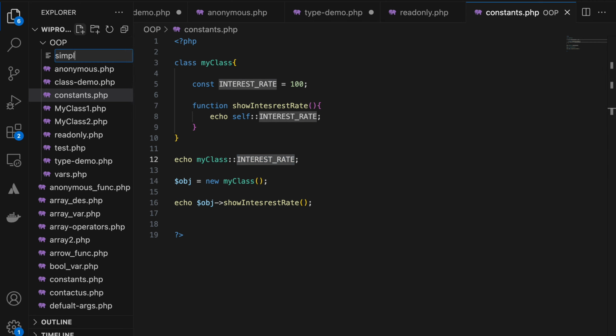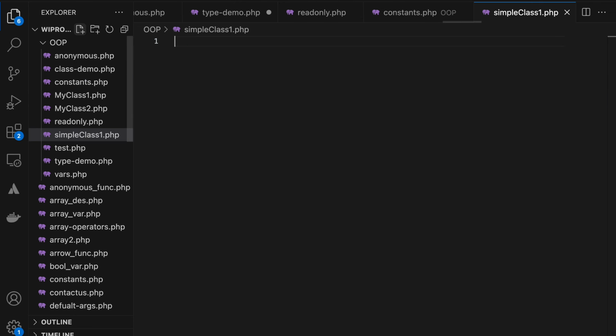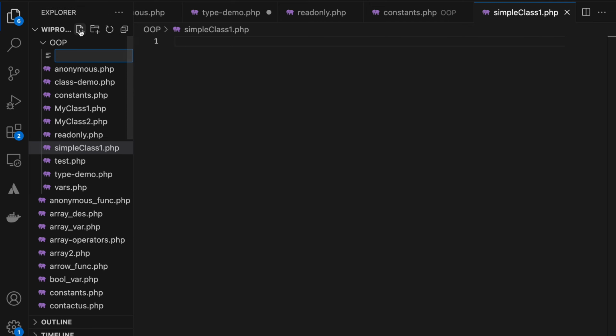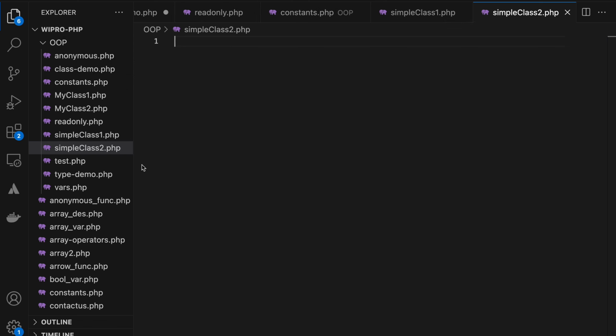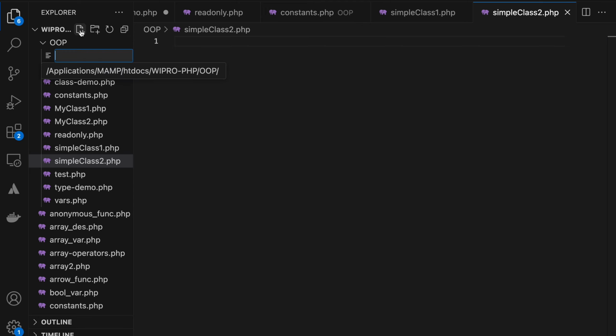Let me write something. I'm creating a simple class1.php, then creating another simple class2.php, right? And then creating autoload demo.php, right?